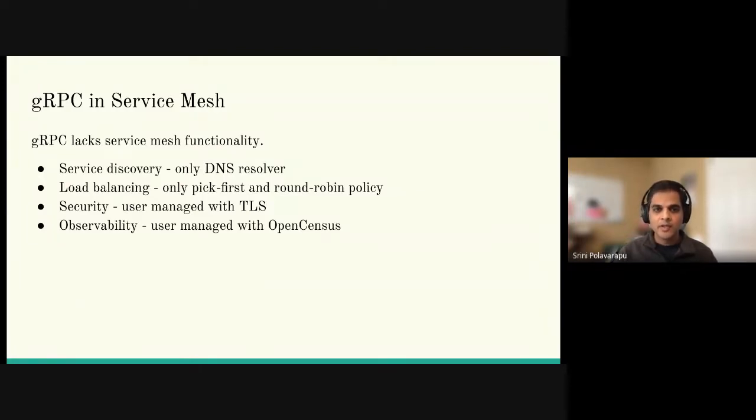So even if you're using gRPC, you will face all these problems, and that's why you would need a service mesh solution. For example, Istio is a very well-known, popular open source service mesh solution. And gRPC itself does not have any of this functionality until now. So in the remaining slides, we'll talk about what this is about and how we are bringing this functionality into gRPC.